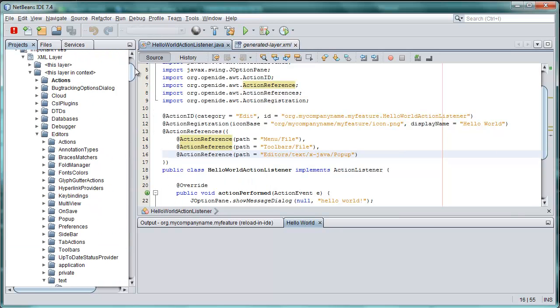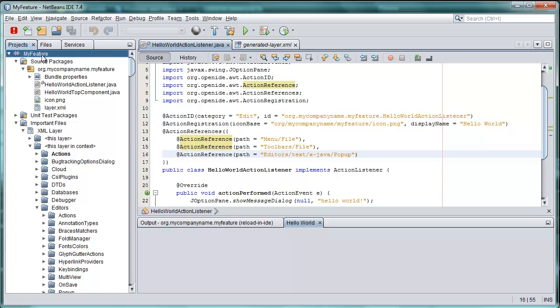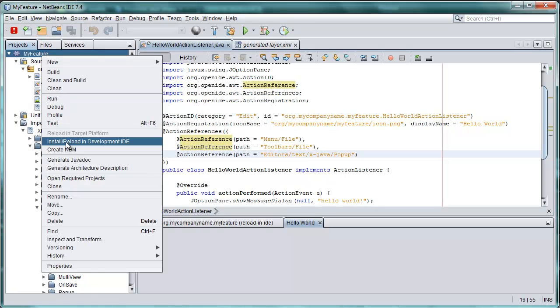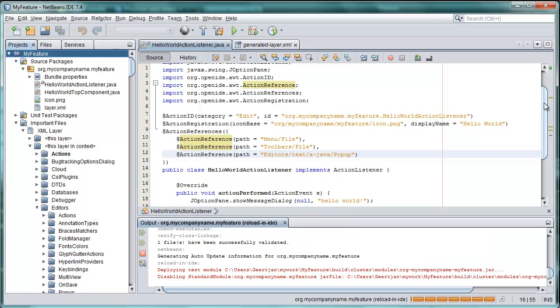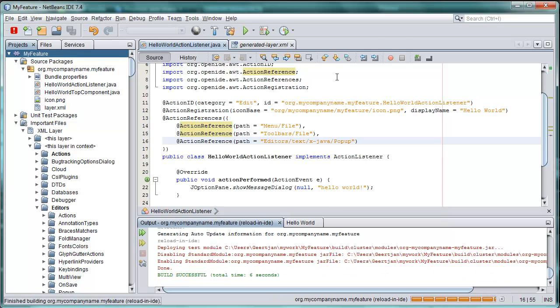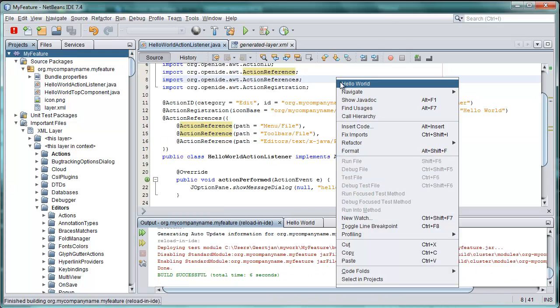and then we can go back again, right click and install this module again, which should result in us seeing, when we right click inside of the Java class, our hello world menu item. So we now have a new pop-up menu item, hello world, which is available whenever we right click inside of a Java class.